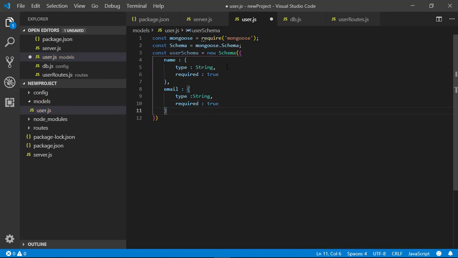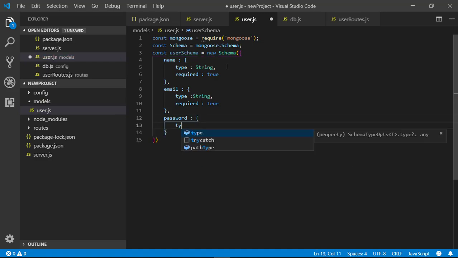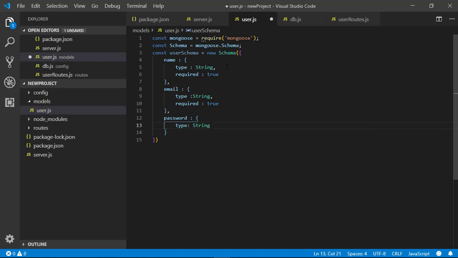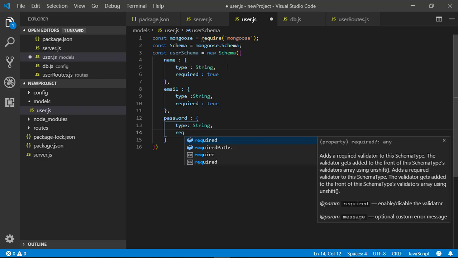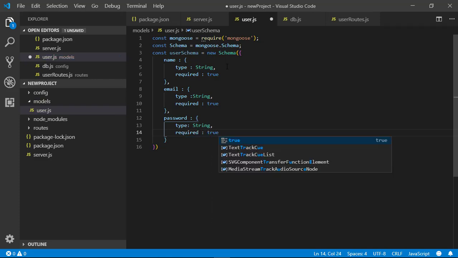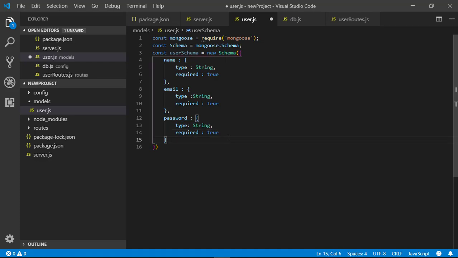So then create password, one more field I want. Let's say type, data type as a string. This is also a required field, say true. If you don't want it, then leave out the required field. So this should be mandatory.